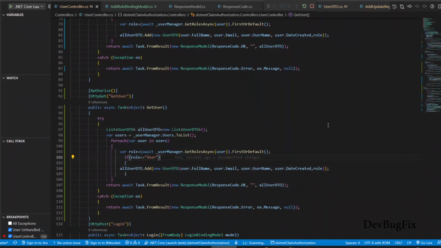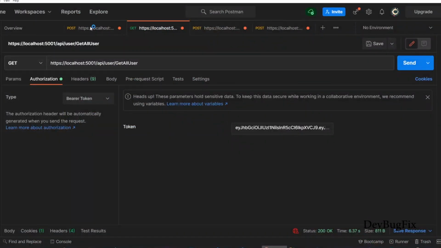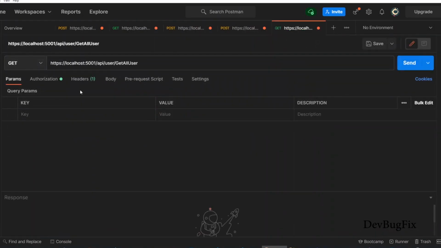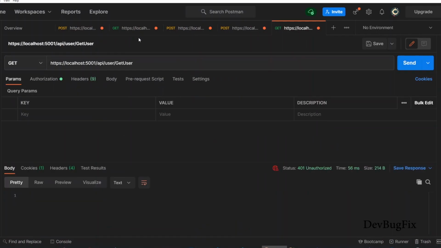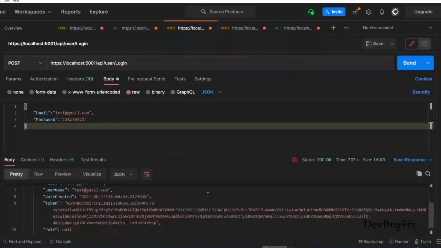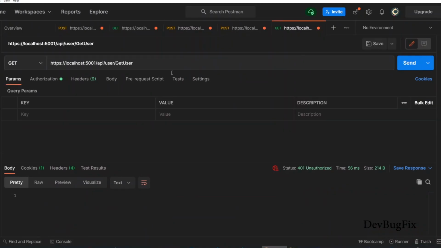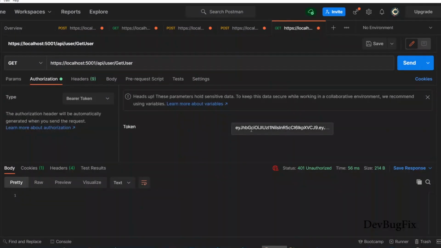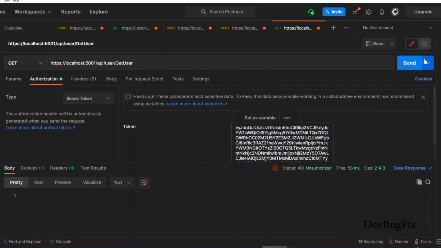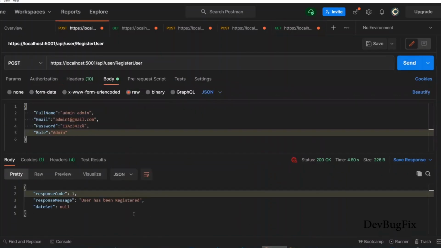Run the application. We will test this method on Postman, and we will create a copy of get all user. So we will remove all from this. Get user is a private call, so first we have to get a token from the login API. Copy this token, and we will paste it in authorization. Authorization type should be bearer token. Click on the send button, and you will see the data set is empty because we didn't add any user with the role type user.